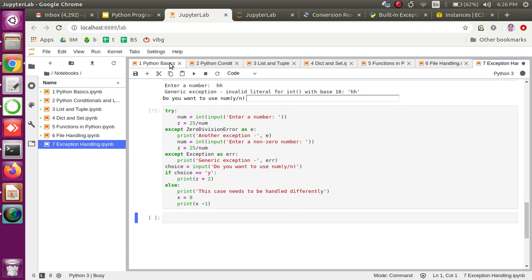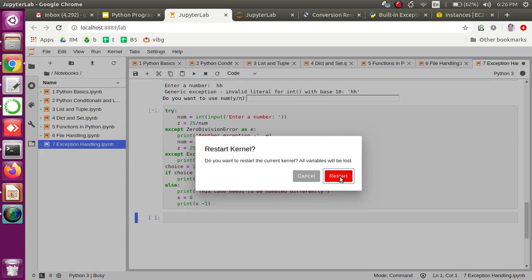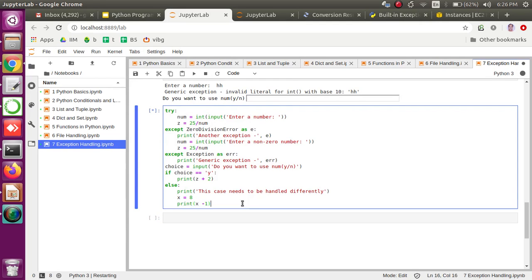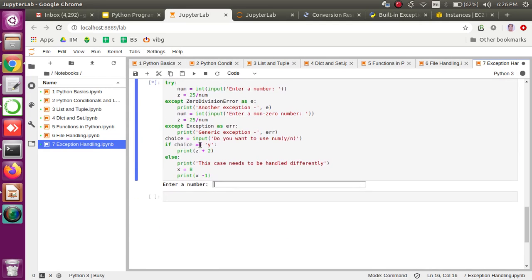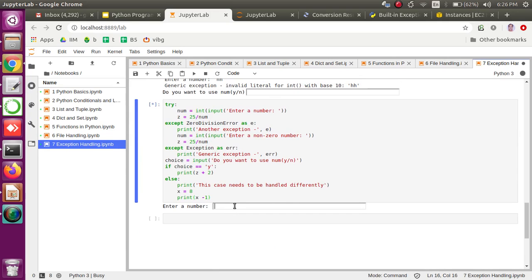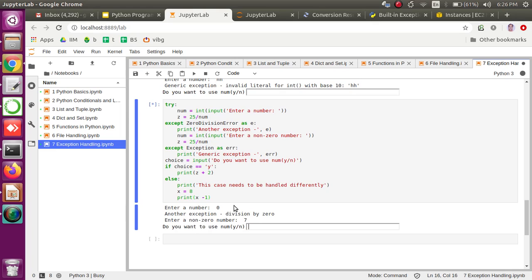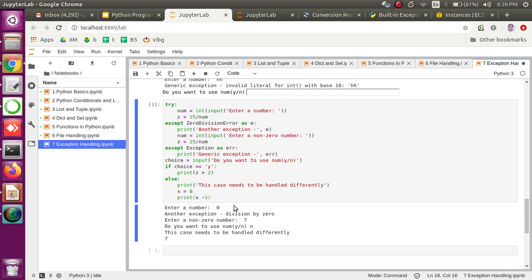Here if the user has, sorry, the last cell is still running. Okay, let me run now. Yeah, it's running now. This time suppose I give 0, now this says enter a non-zero number, right? Let's say the user now has taken care and entered 7, and your program gets executed.